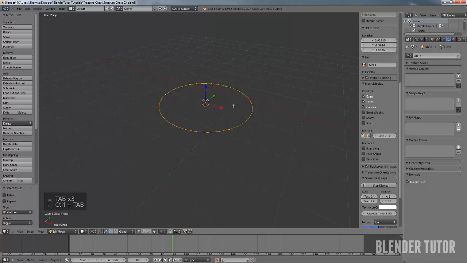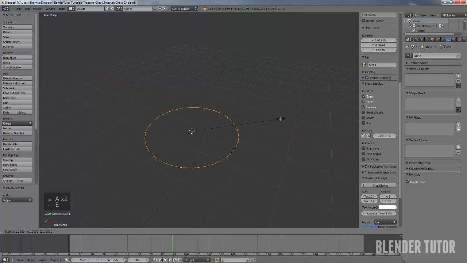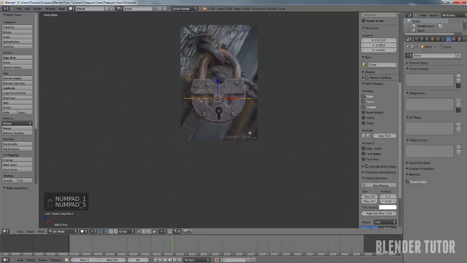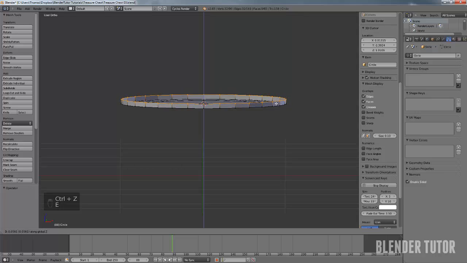I'm going to turn this to vertex mode and just select all of them, extrude in a little, and then I will just fill that. And then here, let me turn off my lock for now. So I extruded up, just to give the coin some depth.